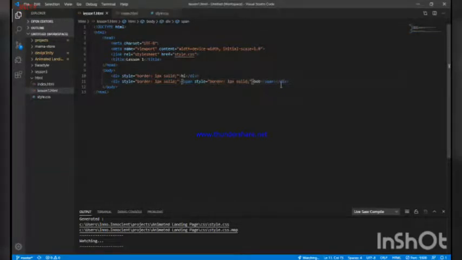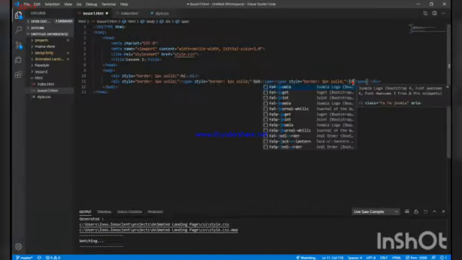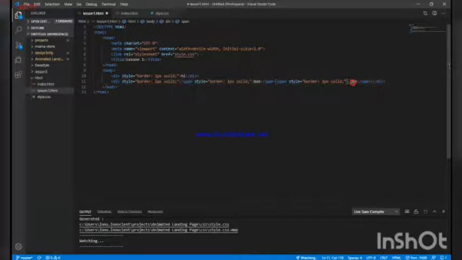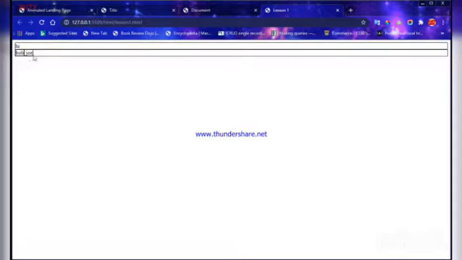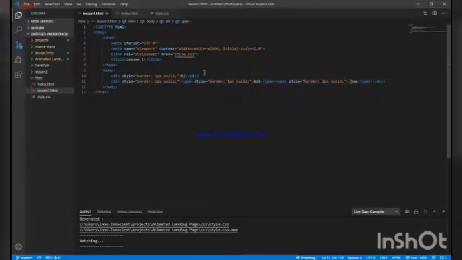So if we have another span element, another span tag, they will just show in front of each other. But in the case of block level elements, it will come down to the next line.